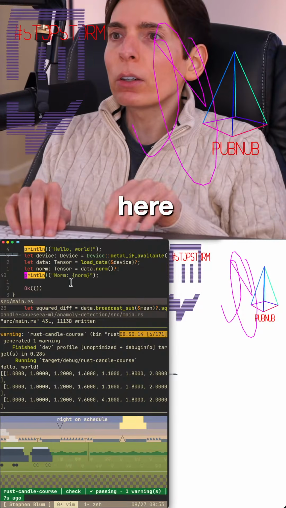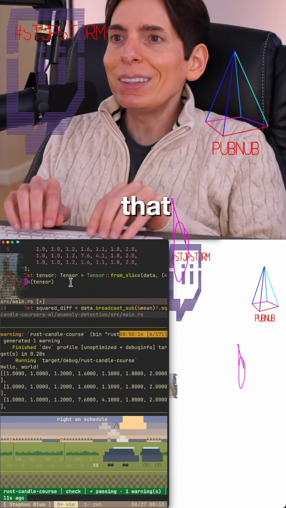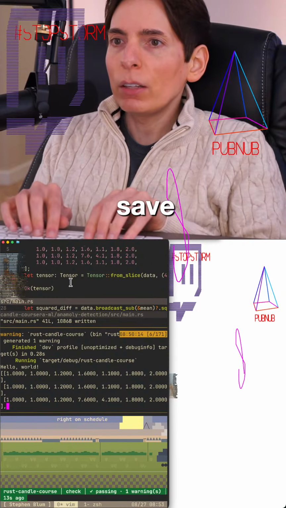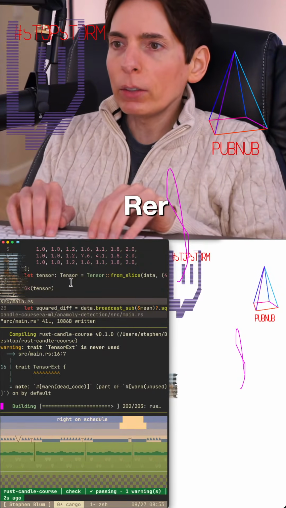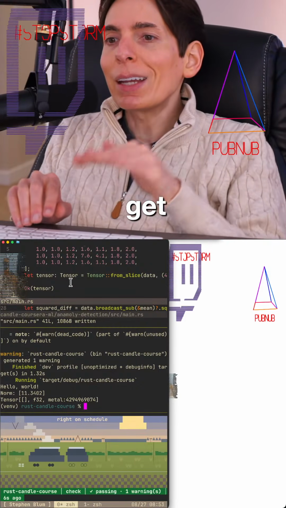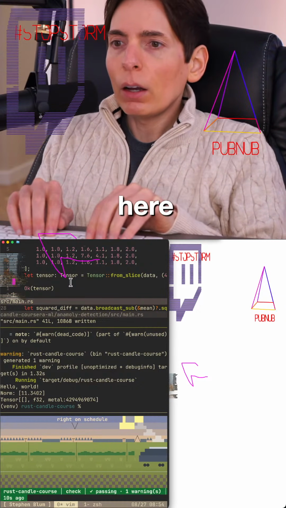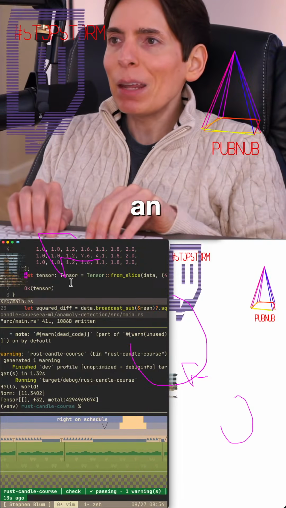Also, what am I printing here? Where is all my prints at? So where is this? So that's data. Oh, so we can delete that. We don't need that anymore. Save that. Rerun, cargo run. So I should see just a few things on my screen. Good. Okay. Hello world. I get my norm, and then I get something else here. An empty tensor. I'm getting an empty tensor.